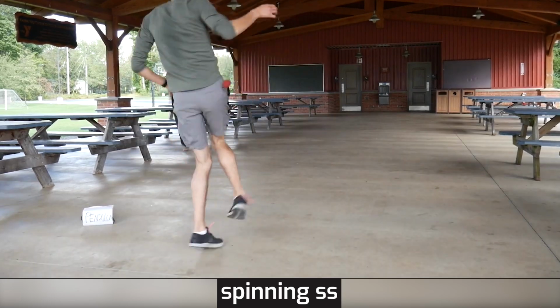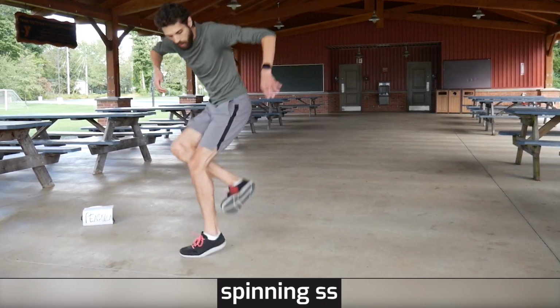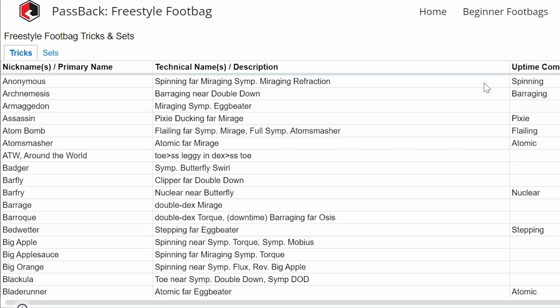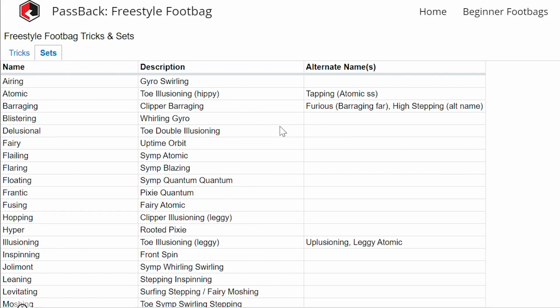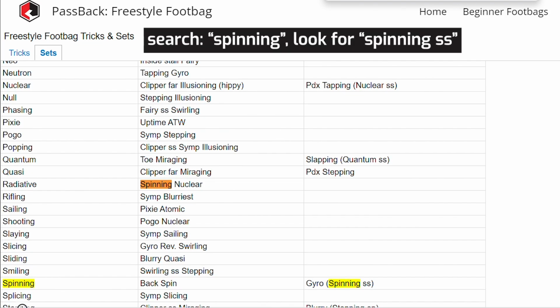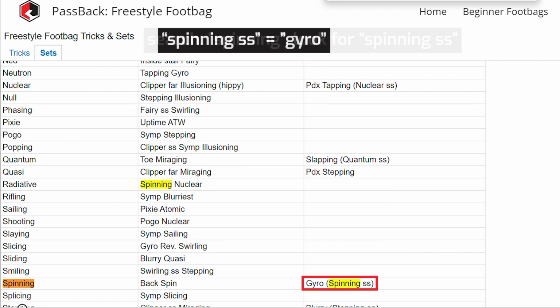Now let's work on the uptime fragment of the trick and try to simplify spinning same side as much as we can. Heading back to the trick dictionary, we can go to the sets tab to look up names for uptime components. Searching for spinning, we eventually find the entry for the spinning set, which has a nickname for spinning same side, gyro.